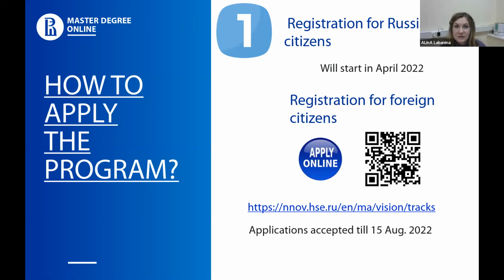And how to apply? There are just 3 simple steps. The first one is registration. At the current moment, foreign citizens can register in our system and choose our program. For Russian applicants, registration will open from the 1st of April. So first you register, it is free, you shouldn't pay for registration and entrance exam.